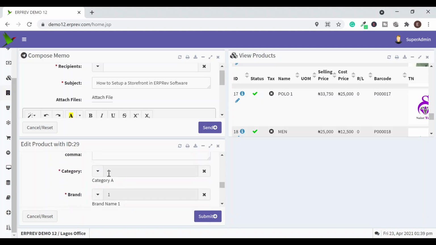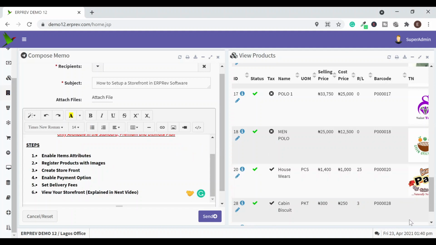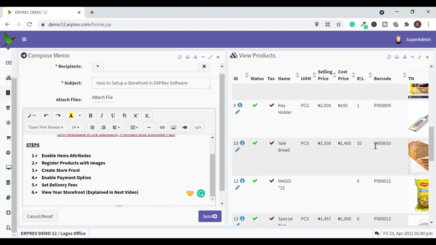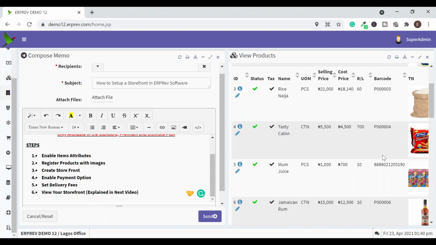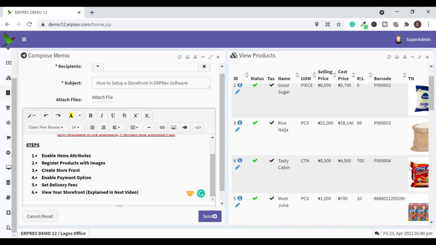And also remember to select the right category and brand or class depending on what your label is called. So I'll close this, and remember that this is just for demonstration purposes. Since you've seen how to register product or view product and edit and upload images, I'm just going to go ahead.